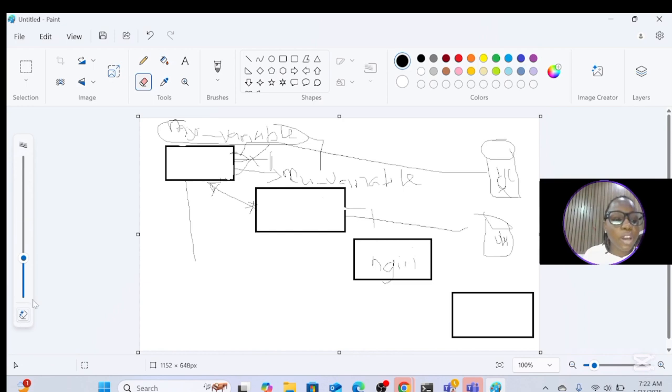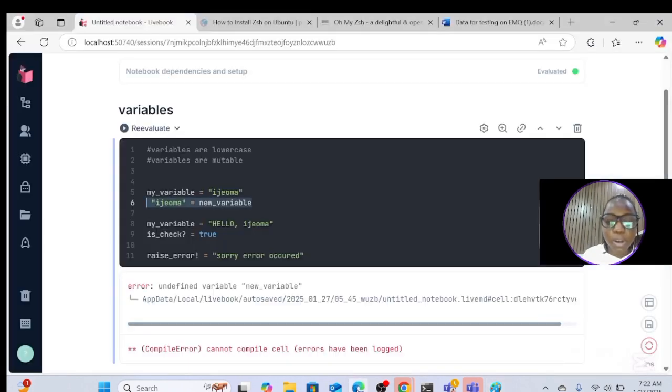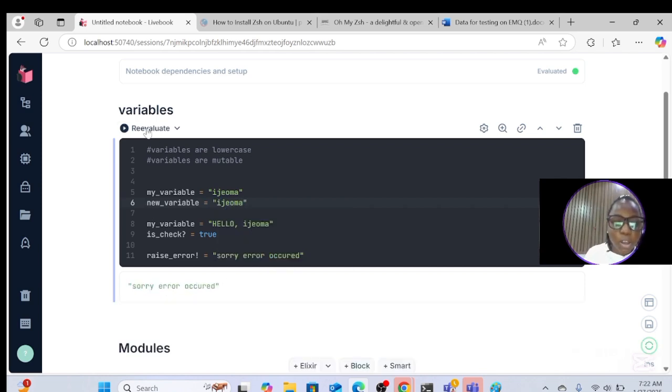So if a new variable comes in and the new variable calls itself Ijoma, if this new variable is being created, it creates itself. That means Ijoma finally got a new husband that wants to bind with her. My variable has bound with Hello Ijoma. The system does not show an error because it has noticed that a garbage collection has happened. My variable has left Ijoma, so Ijoma is free to be bound to another variable.